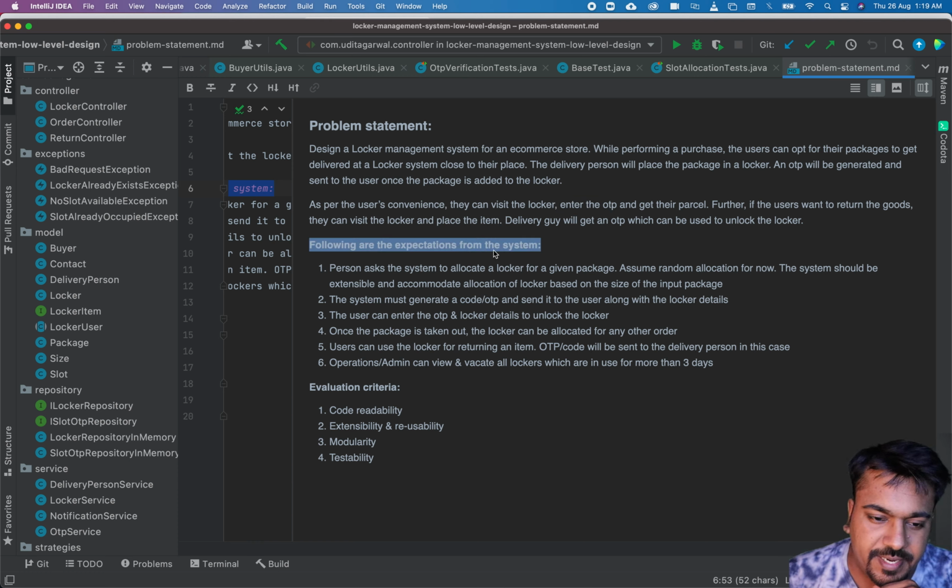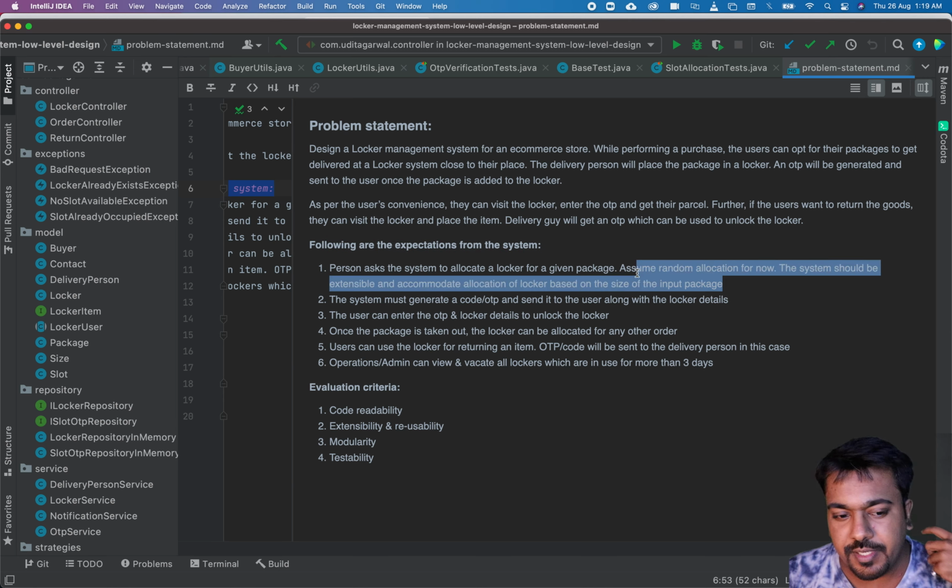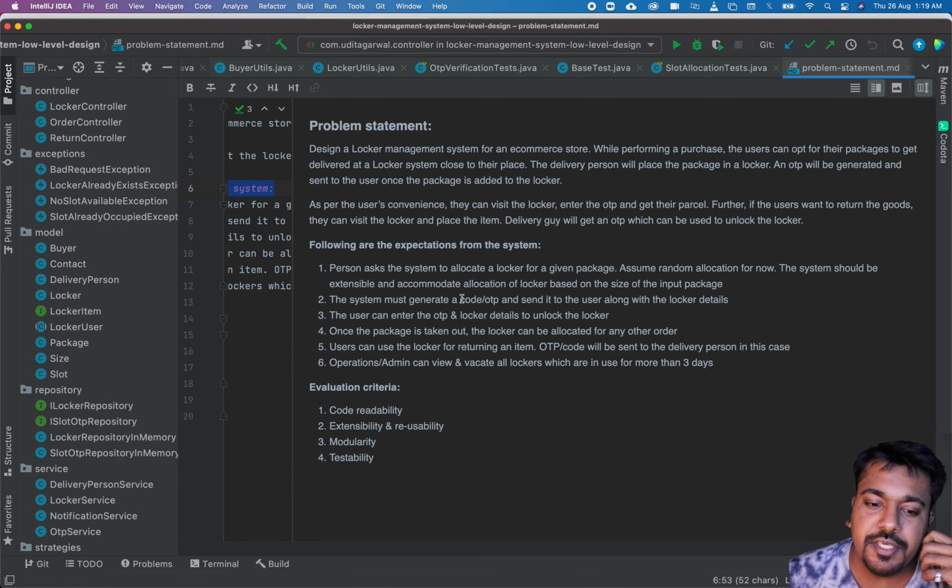If we talk about some of the expectations that were given, the person asked the system to allocate a locker for a given package. Assume random allocation for now, but the system should be extensible, and it should be able to accommodate different kinds of allocation tomorrow. So that is already given in the requirements. The system must generate an OTP or a code and send it to the user along with the locker details. The user can then enter the OTP and locker details to unlock the locker.